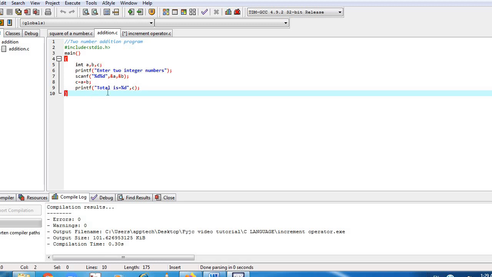printf "The total is %d", c, displays the message. So this message will be displayed: the total is. It will ask you on the screen to enter two integer numbers. So we need to put in the two integer numbers and then it will give you the answer that the total is this much. The answer will be a plus b, 2 plus 2 is 4, whatever the answer.